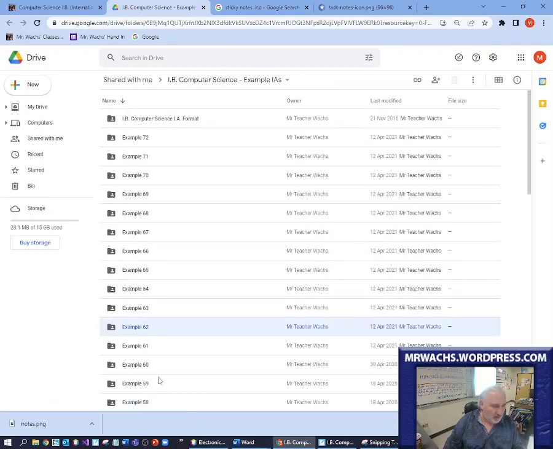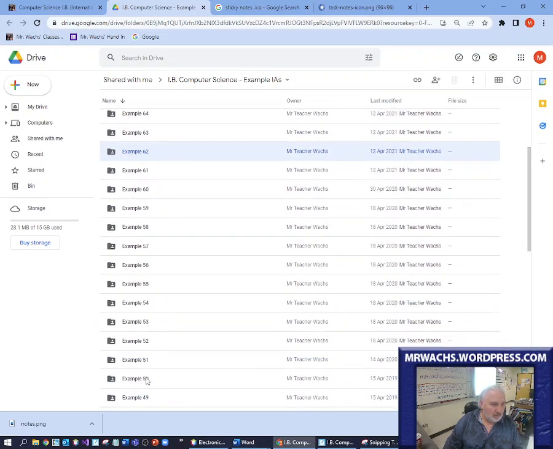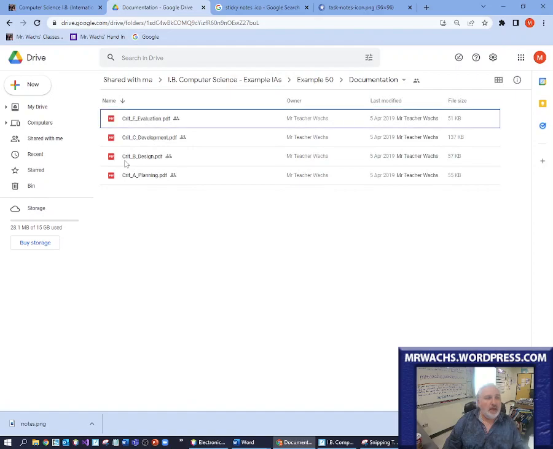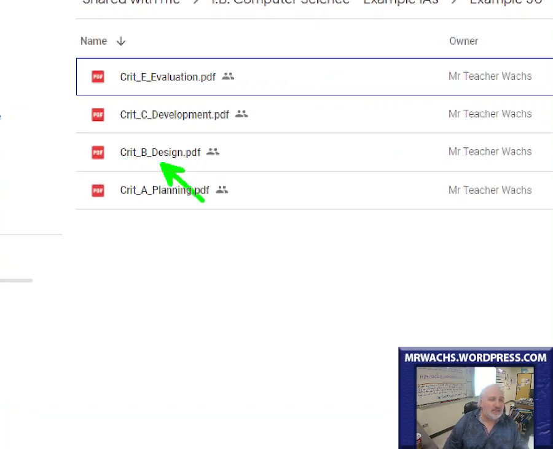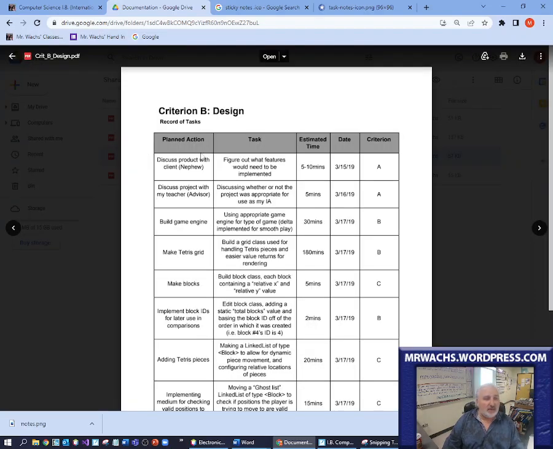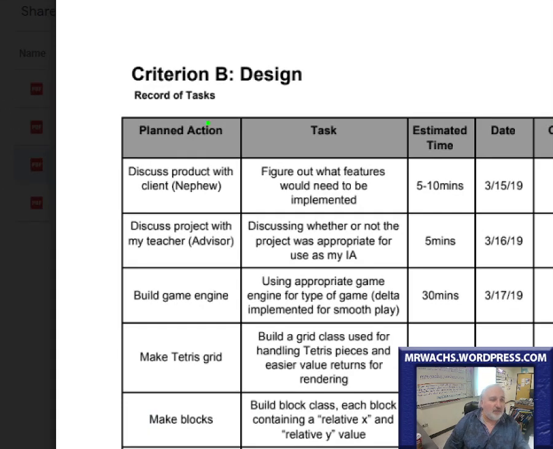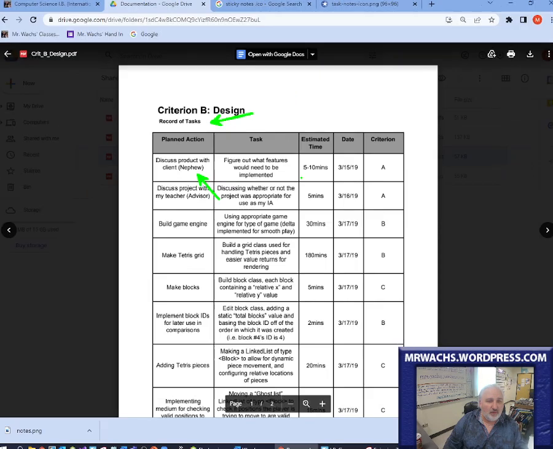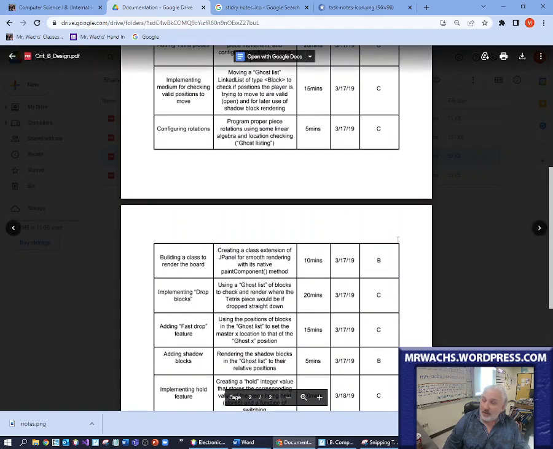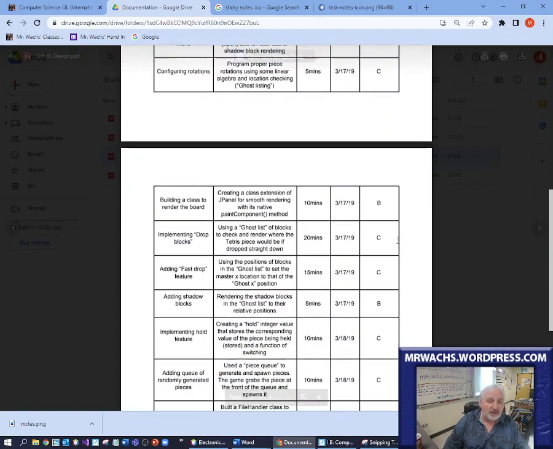Where did it go? I had it. 50. And documentation. And this student did a section B design and a section C development, but let's just see what section B design looks like. Okay, so they have a record of tasks where they discussed the product and figured out what it would want to be. So they got this sort of table, which is good. I like tables too. Maybe we should turn ours into a table.